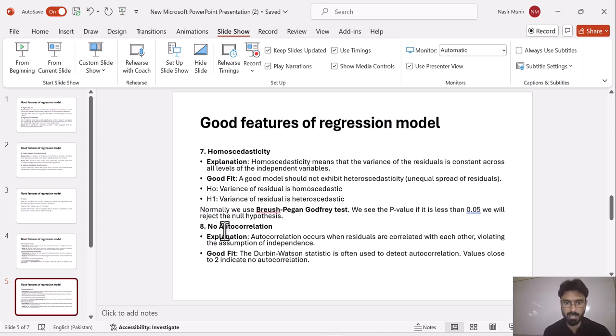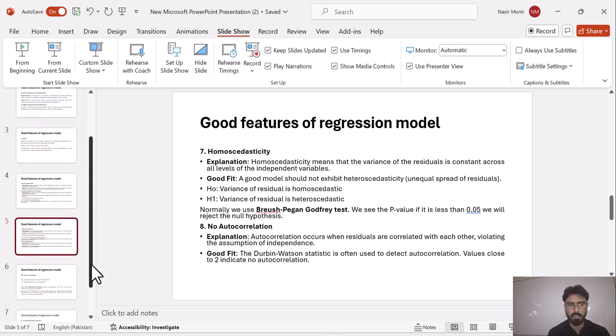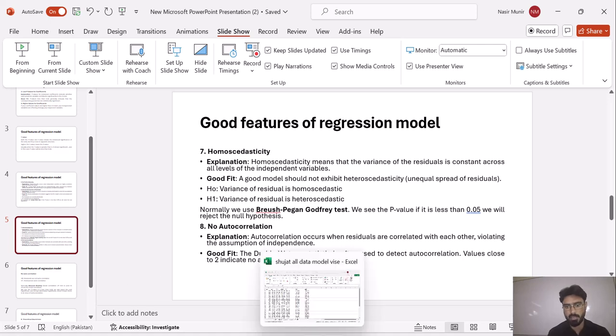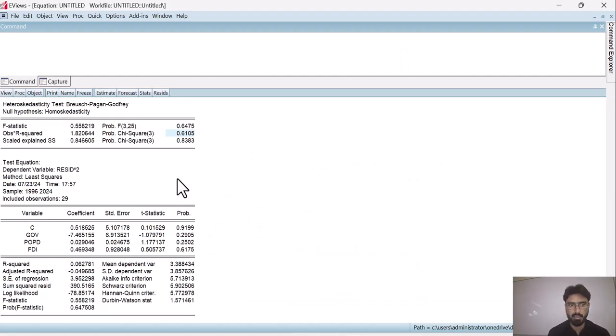The next thing is that we have to check the issue of autocorrelation. In simple cases, Durbin-Watson tells us whether there exists an issue of autocorrelation or not. If the Durbin-Watson value is close to 2, then there is no issue of autocorrelation. But if it is less than 2, then there exists an issue of autocorrelation. But for checking serial correlation, we have to apply the Serial Correlation LM test. So now we are going to apply it.